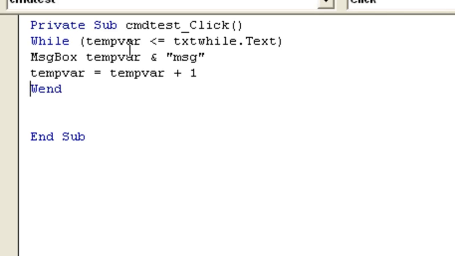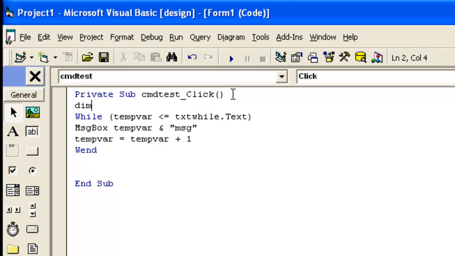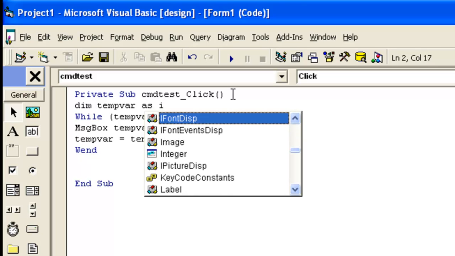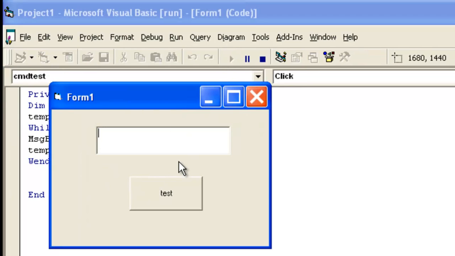Okay, now in order to run this code, first of all we need to declare this temp variable, and then we have to initialize it as well, because right now it does not contain any kind of value. How it works? So, let the user put the number here as 7.